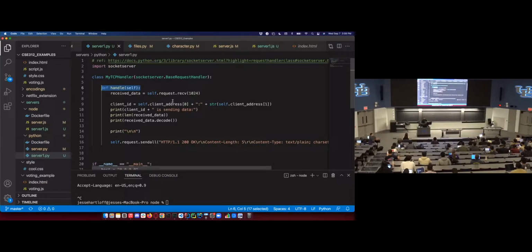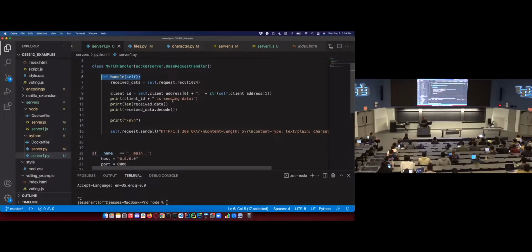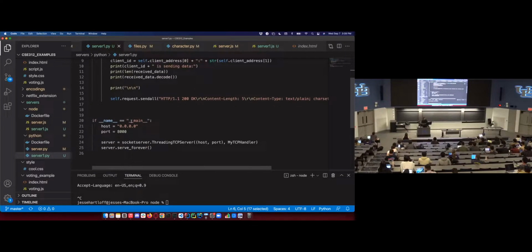I'm going to jump to the bottom and then go through the code that I have here in the handle method. Handle is going to be called whenever a connection is established. And to start your server, we're going to use this code. There's not much to explain here, I guess.